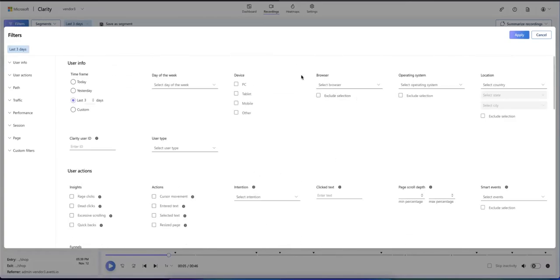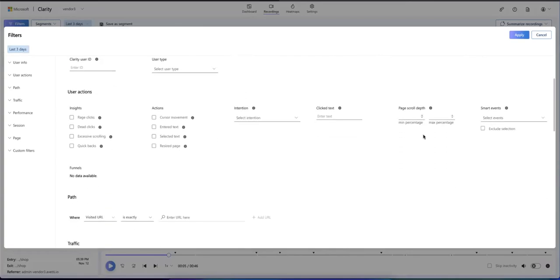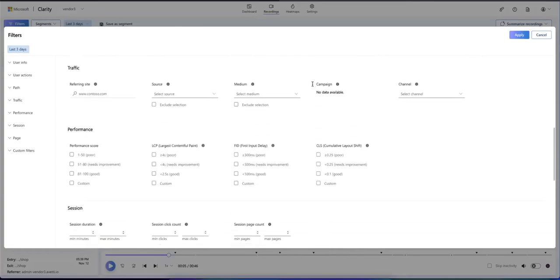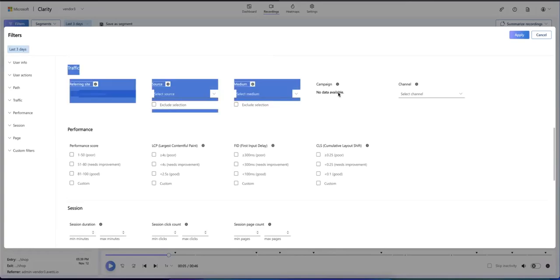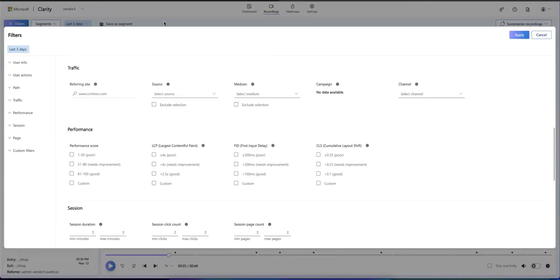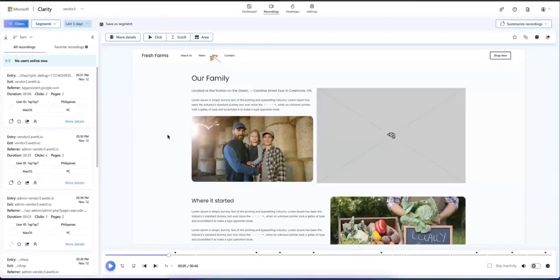So if you can see here, just a quick one. Here, campaign, and you can add the UTMs also here. But again, let's do that on another session. So using this recording as a sample, let's watch what this guy is doing on our website.